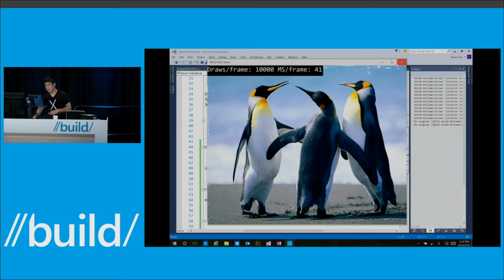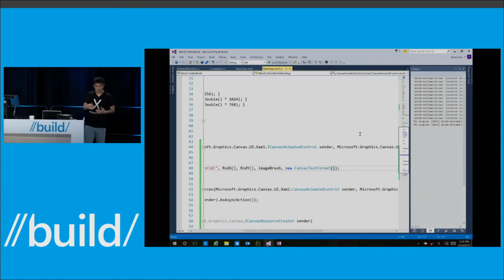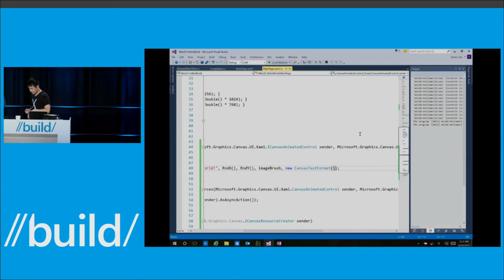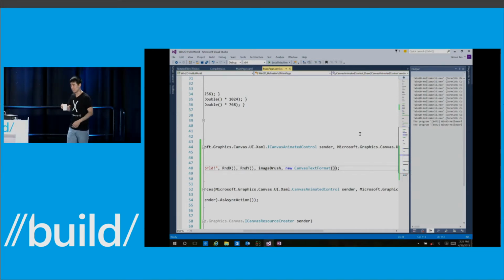So that's pretty good. I want you to remember that, and it's fluctuating a little bit. So 10,000 draw calls per frame, and maybe it was like 35 to 40 milliseconds. So of course the question is, can we do any better if we're going to use native DirectX, right? That's the gold standard.